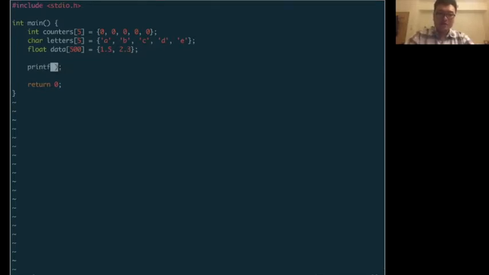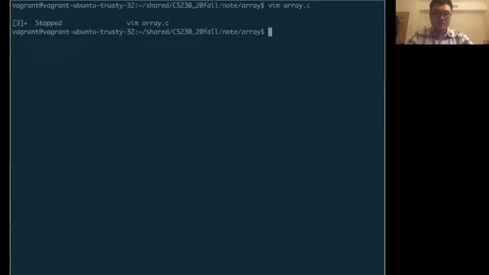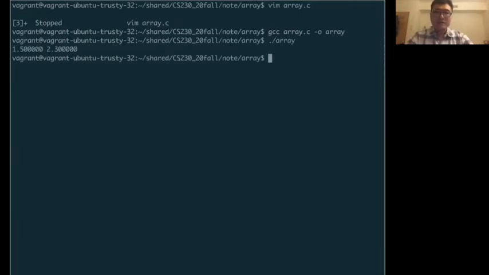Okay, so we want to print out %f, and change line. We print out data. We try to print out the first data and second data. Okay, this is the idea. So GCC array, and we want to create an executable file. It's also called array. Then let's see. Okay, so you can see we successfully initialize the array.